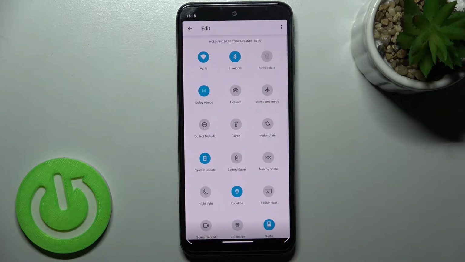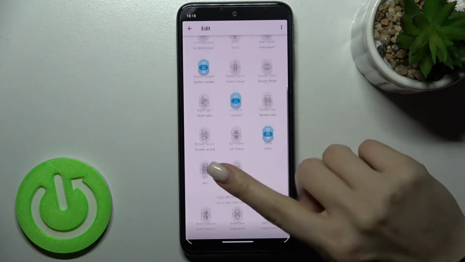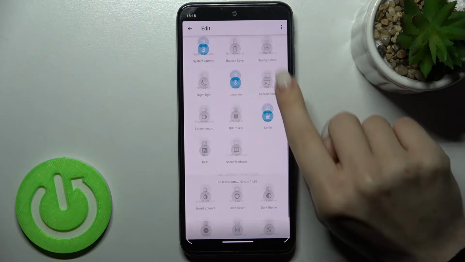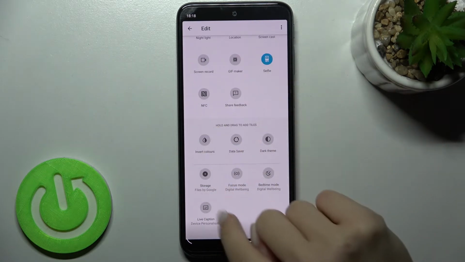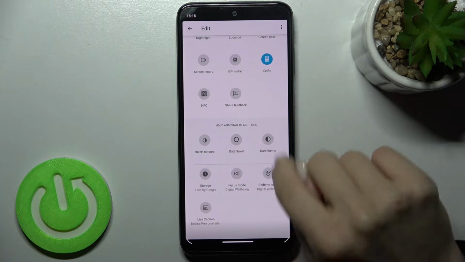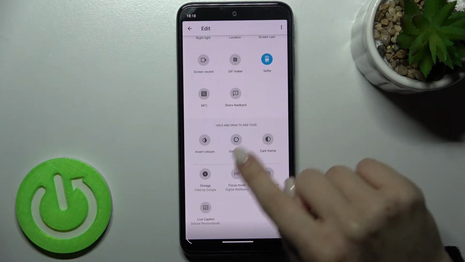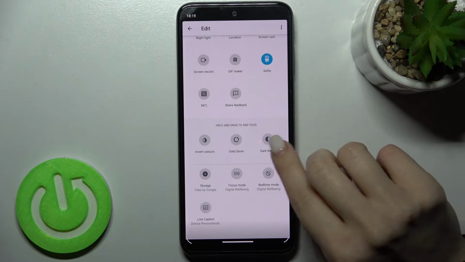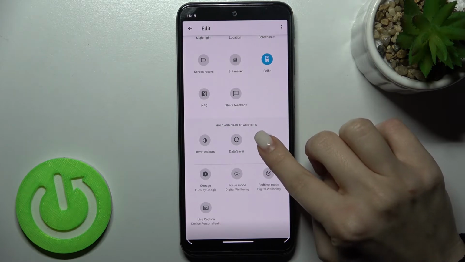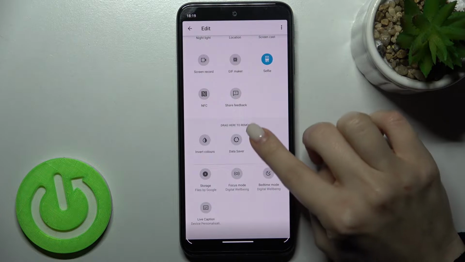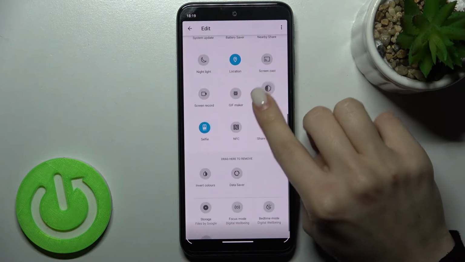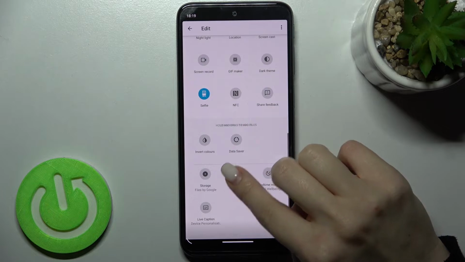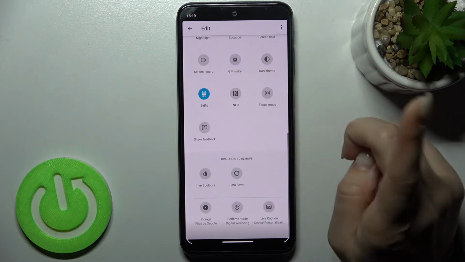Just tap there, and here you can see all the available items on your notification panel. From this lower section you can add these 7 icons to your notification panel if you want. To do that, just hold the application for a while and drag it up to this position. This way we can also add one more item here in the same way.